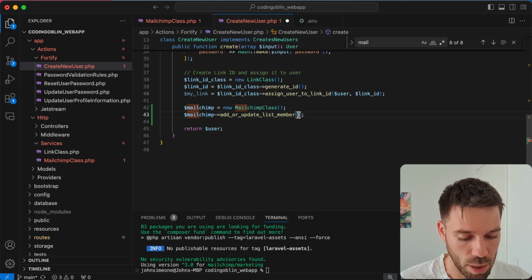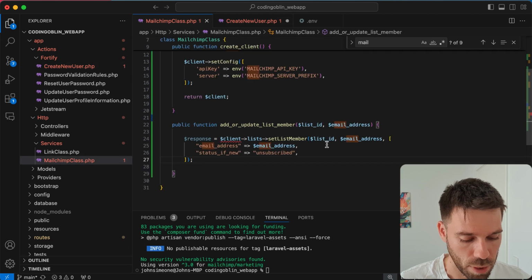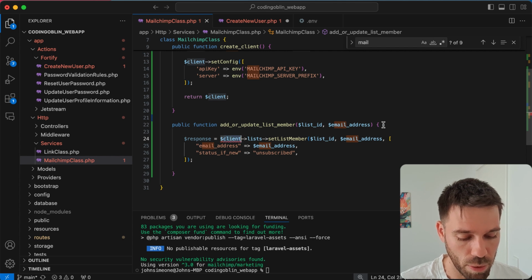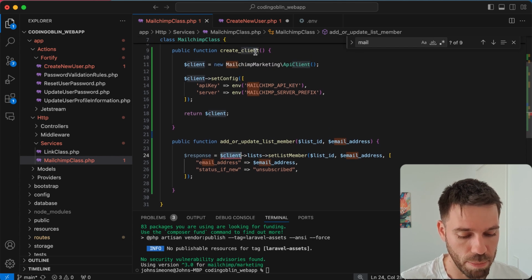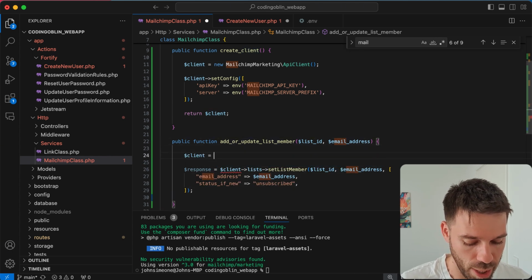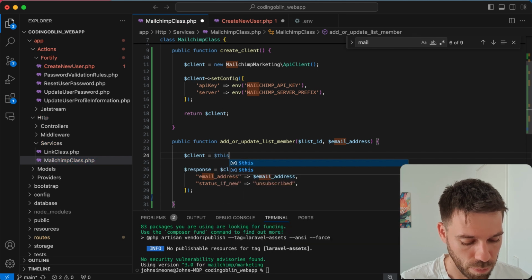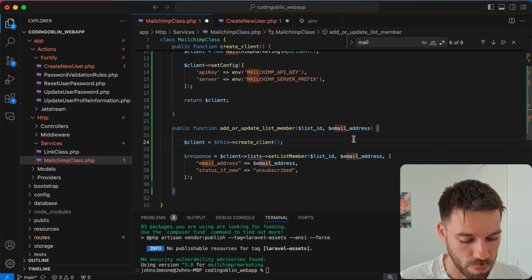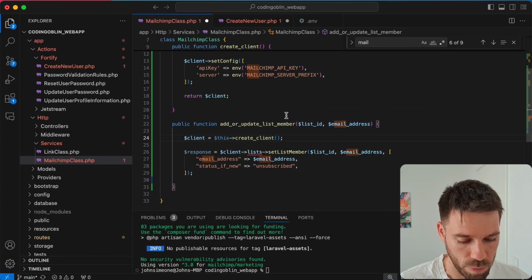And we want to pass, what do we want to pass? List ID and the email address. Something I probably should have just done, which is going to make it really confusing because I'm all over the place, but we need to call this method here from within here to get our create client. So we're going to say client equals this, so we're talking about this class, create client. Okay. So now we've got client there, which uses that. So we want list ID and email address.